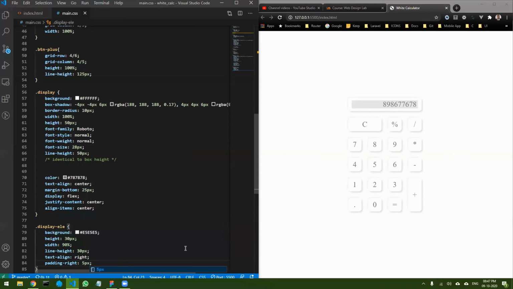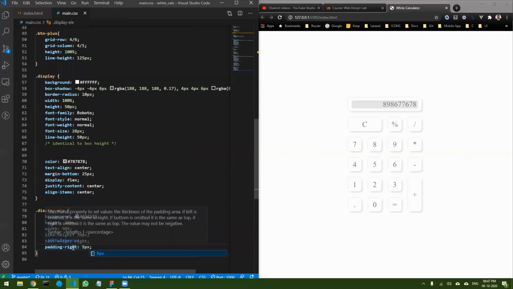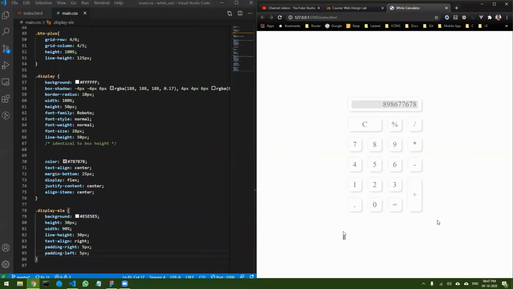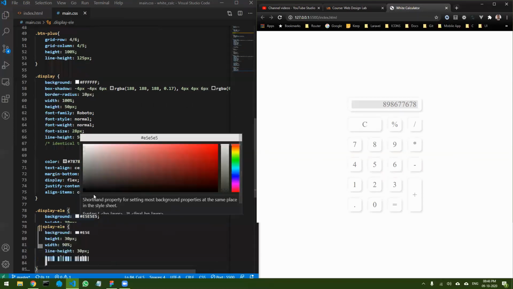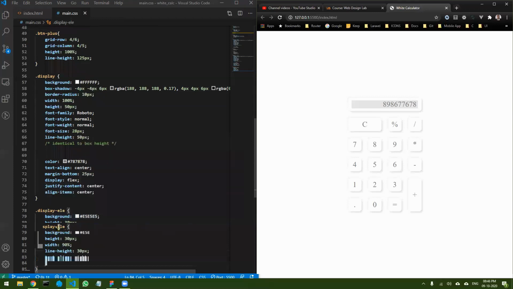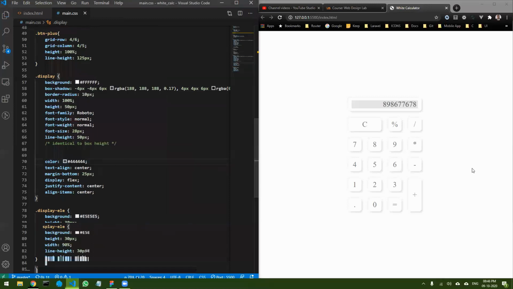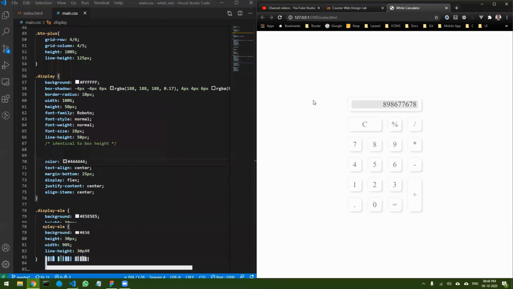Okay, so I think this is okay. And I would also like to have a padding on the left of 5 pixels. And I think that is it. So we have completed the design. The color is a little bit too light for me for the text. So I can change the color to a little darker color and save it. So I think this is the final design of our buttons, but obviously our buttons do not work right now.